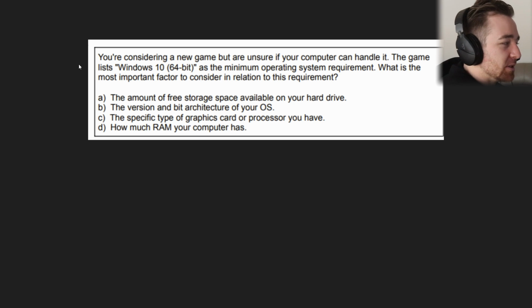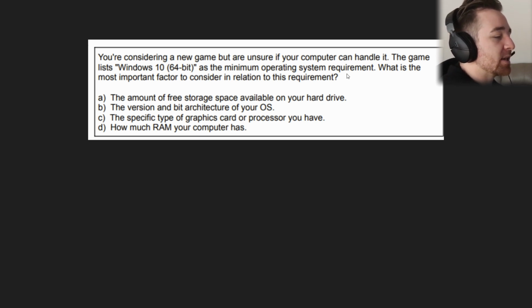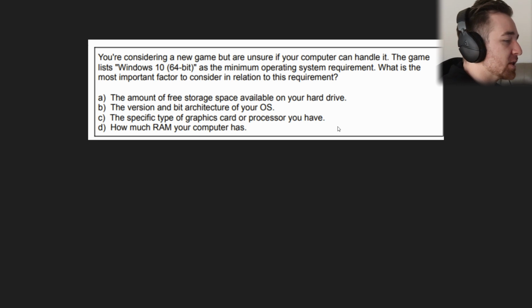The next question reads, you are considering a new game but are unsure if your computer can handle it. The game lists Windows 10 64-bit as the minimum operating system requirement. What is the most important factor to consider in relation to this requirement? A, the amount of free storage space available on your hard drive. B, the version of bit architecture for your OS. C, the specific type of graphics card or processor you have. Or D, how much RAM your computer has.